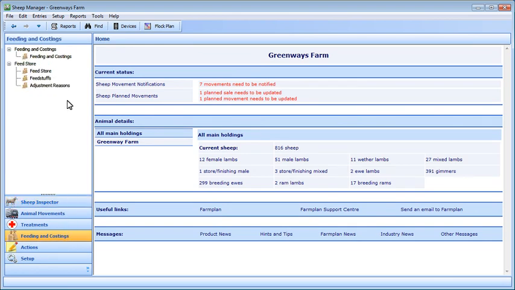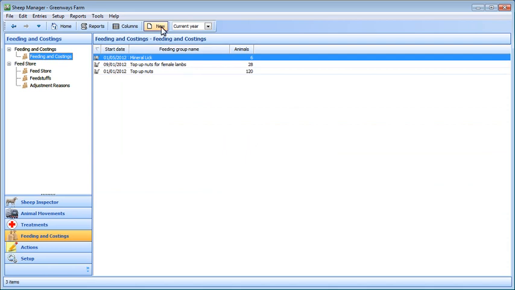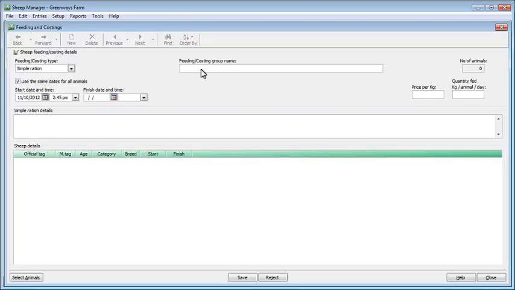We're now going to add the details of the supplementary feed to the store lambs' record cards. We're giving a name to the feeding group that will help us easily find it at a later date. We want to use the information to help us make future decisions on feed, so we're adding a note on what types of animals are being fed the supplement and the breed.